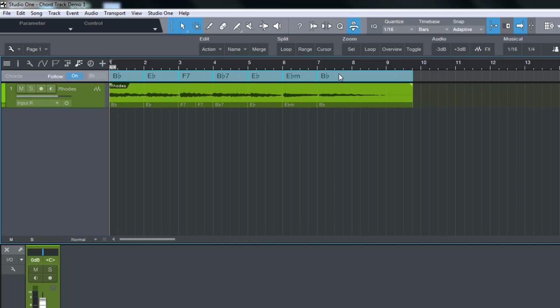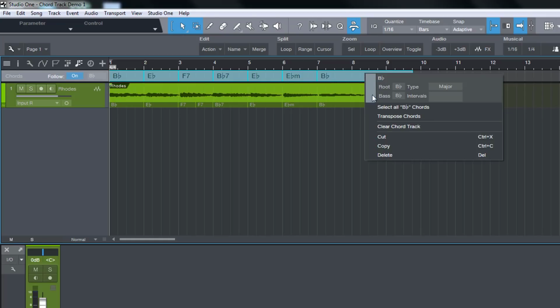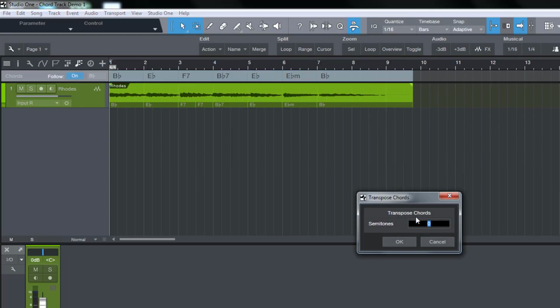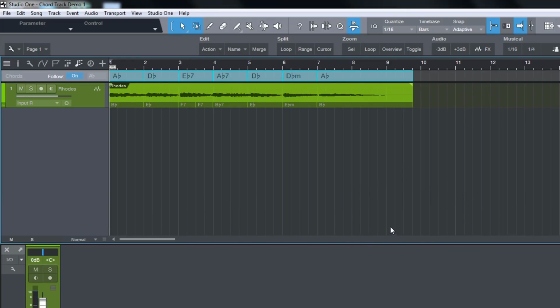Let's say we've decided we don't want to be in the key of B flat, we want to be in the key of A flat. Well, that's cool because we can select it all, and then we can right click and we can choose transpose chords, and we can go down two, and then we'll go okay, and here you go. Let's hear this.